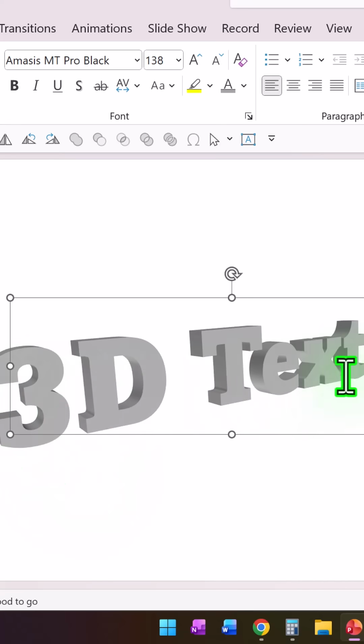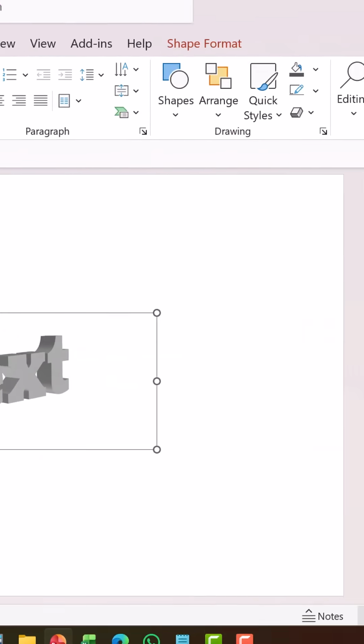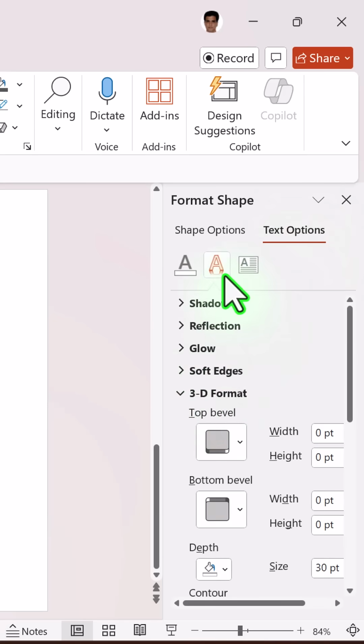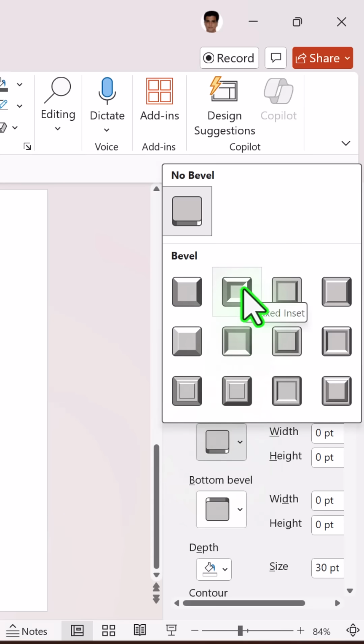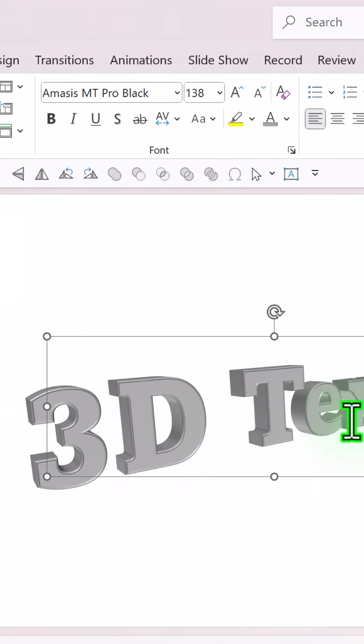Now, if you want to add some bevel to the text, you can do so. You can go to text options, go to the same effect options, go to 3D format, and then go to top bevel and let us choose this. Can you see it is really beautiful?